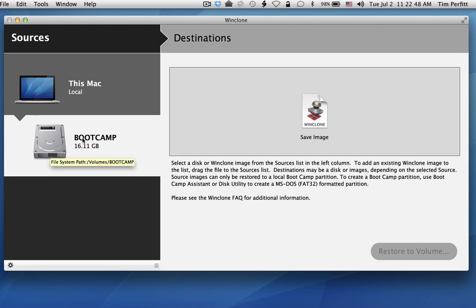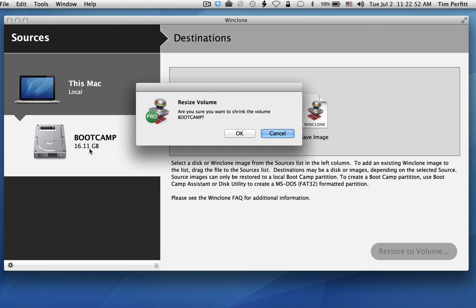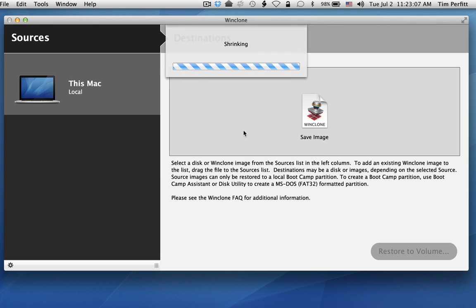First thing we're going to do is shrink the file system. The reason you need to do this is currently it's on a 16 gigabyte partition. It's only using about 5 or 6 gigabytes. And so if we clone this right now, we can only deploy it on a 16 gigabyte or larger partition. If we shrink the file system, that gives us the ability to deploy it on partitions that are smaller than 16 gigabytes. So let's go ahead and shrink it.